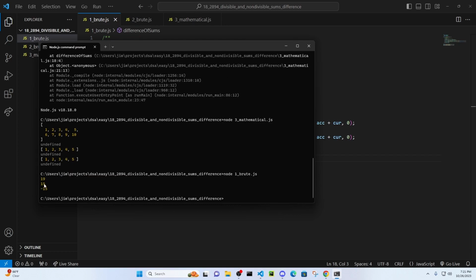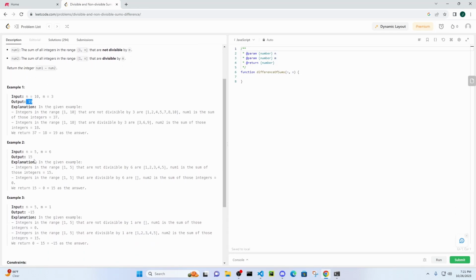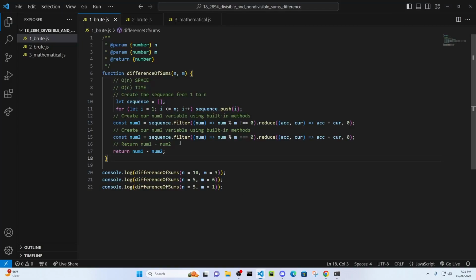We're getting 19, 15, and negative 15. So if we see here, 19, 15, and negative 15, that code is working right there. Feel free to take a screenshot of that, walk through the code line by line, and actually understand what everything is doing here.